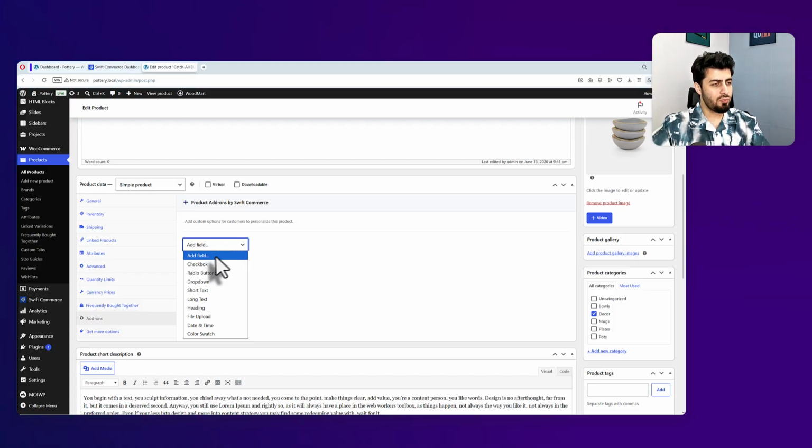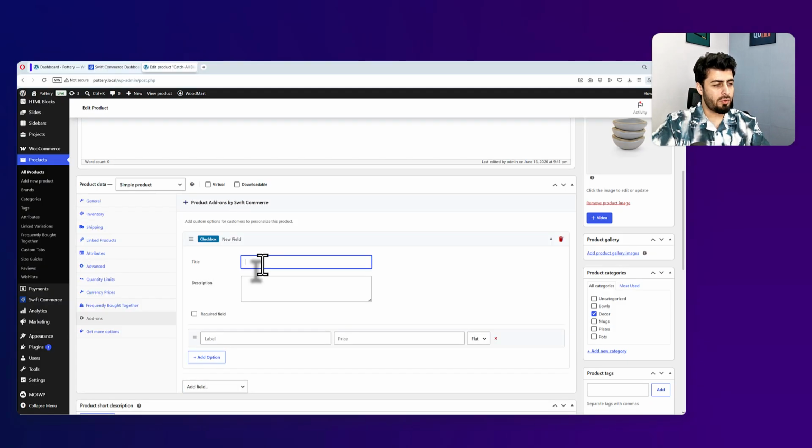Now here you can see we have multiple options: checkboxes, radio buttons, drop down, anything I want. So I'm gonna add a couple of checkboxes and then radio buttons. So the first will be wrapping. How I want this product to be wrapped should be a selection based on our customer's preference. So here I'll set it as required, and then it should be, for example, gift wrapping.